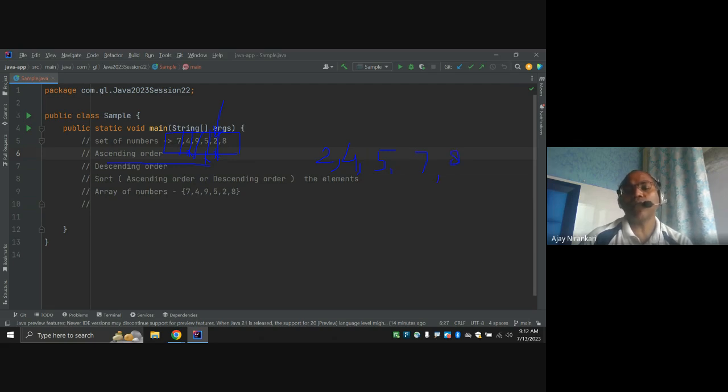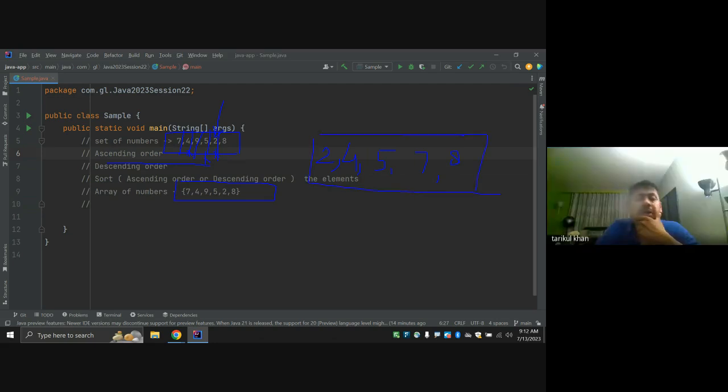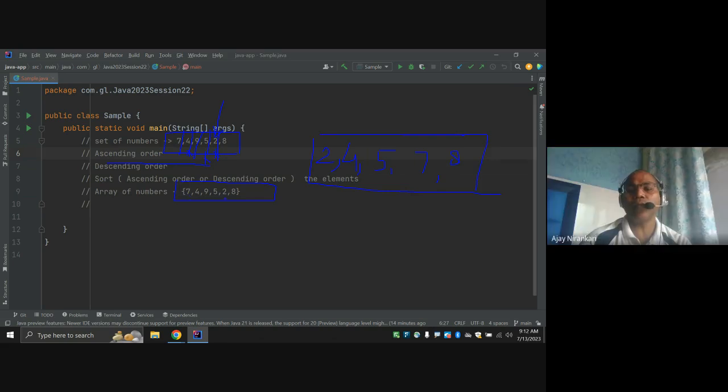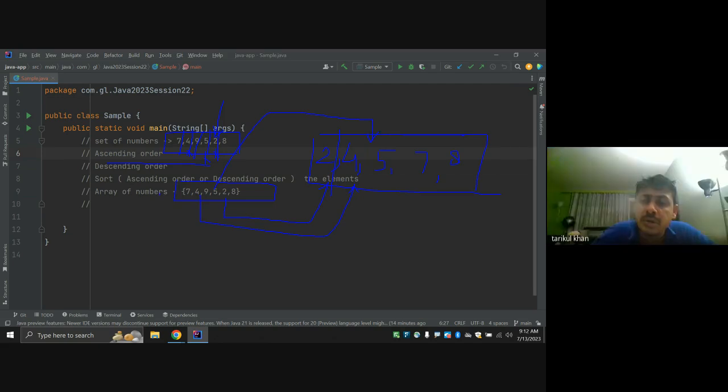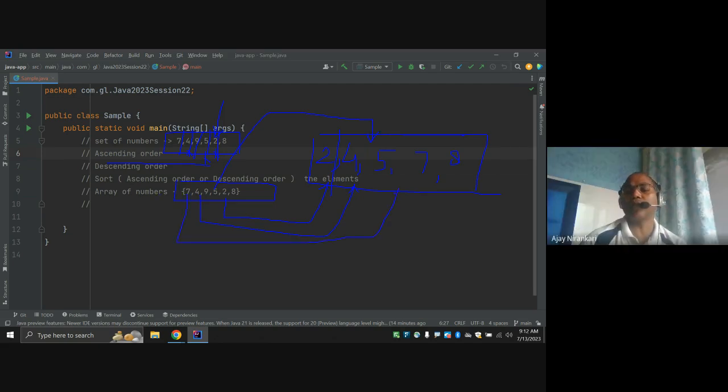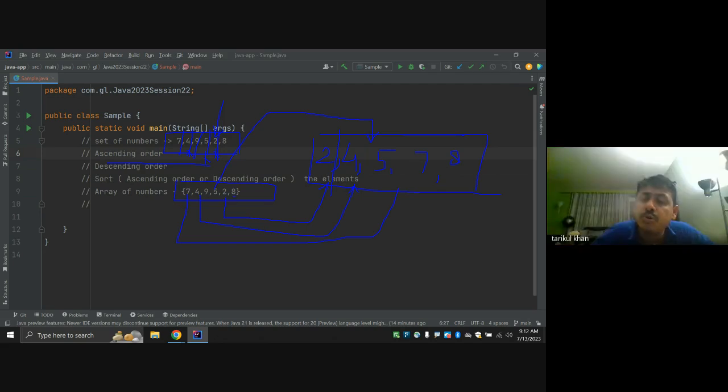So our objective, whatever the set of numbers we have, is always to find the first minimum number and put it at the first place, right? If this is our original number, whatever the minimum is, we have to put at the first place. And next, whatever the next minimum is, we have to put at the second place. The next minimum is a 5, so 5 goes to this place. What is the next minimum number? 7. 7 goes to this place. And finally, we write the array.